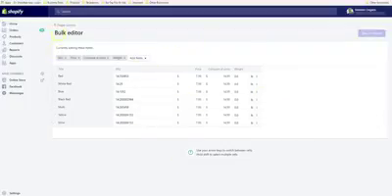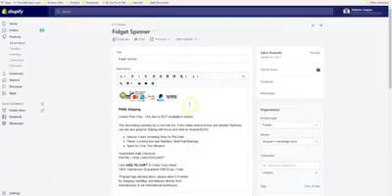Now let me go back here to the Pitch Center and make sure that I touched on all the things that I wanted to touch on today.